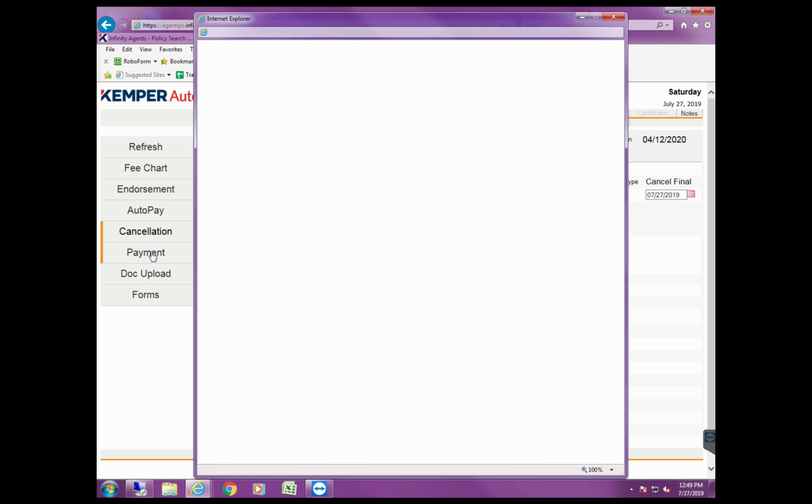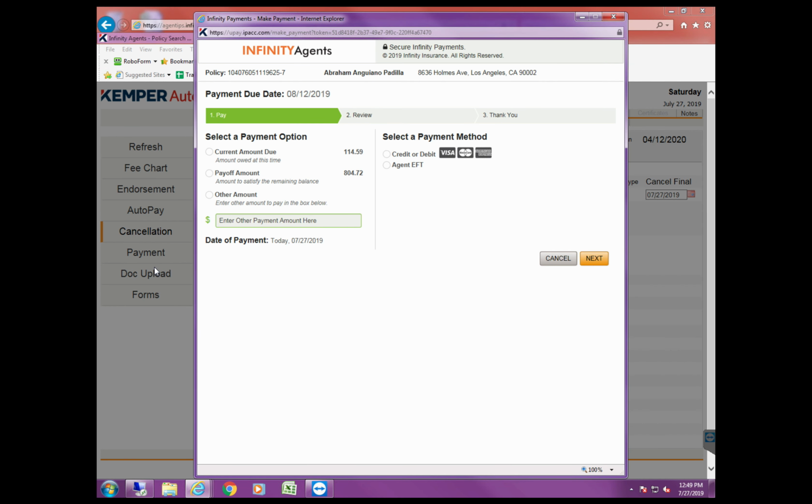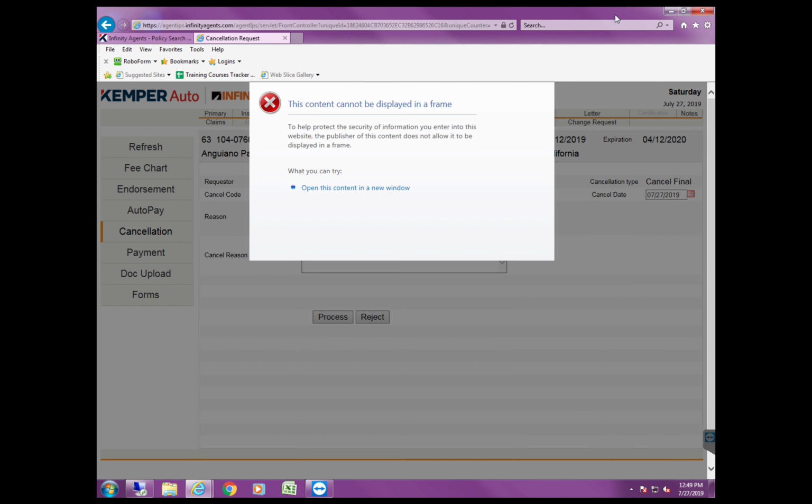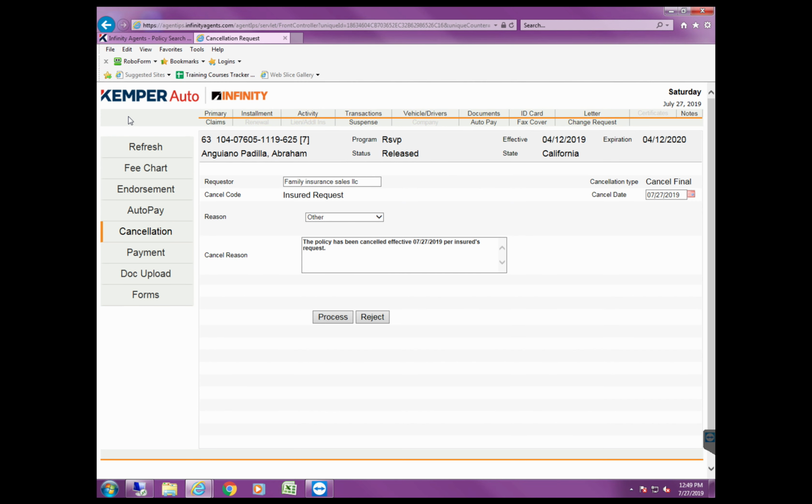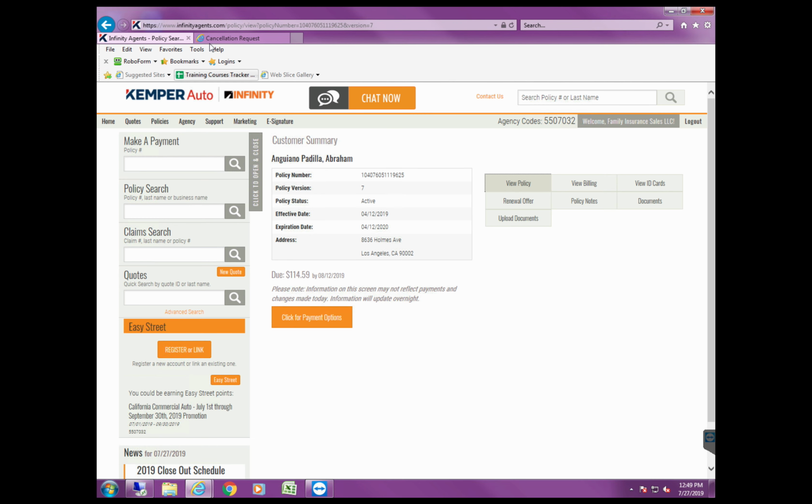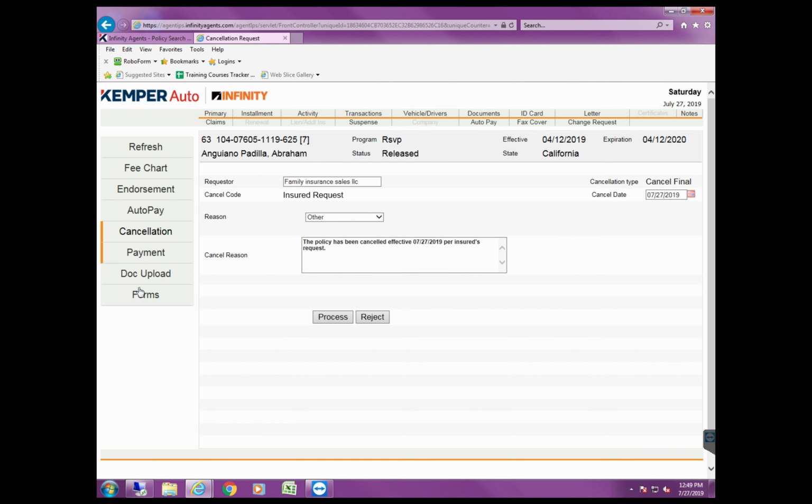Or if you want to make a payment, you could also select payment. Let's say if you actually logged into the website, but the customer wanted to make a payment, you don't have to go back and search for the file and go back into this page. You could simply select the payment option.